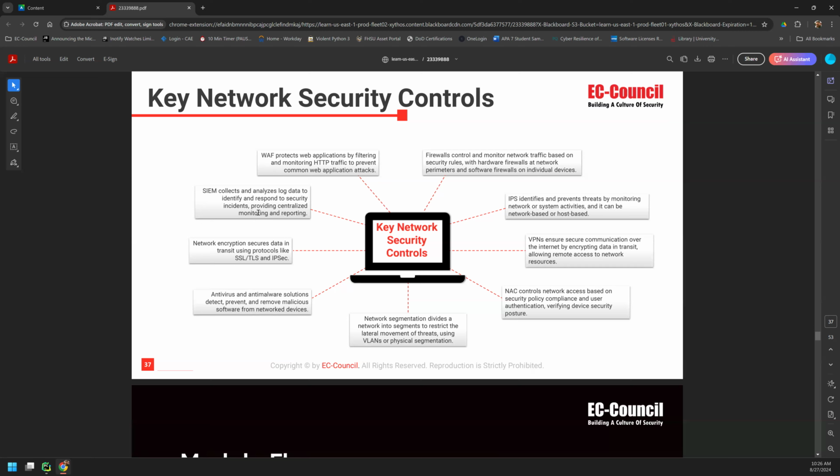IPS, or intrusion prevention system, is identifying and preventing threats by monitoring that network or even system activities. And it can be either network-based or host-based. And so on a network-based, we call it a NIPS. And on a host-based, we call it a HIPS. So you'll see some of that terminology floating around.